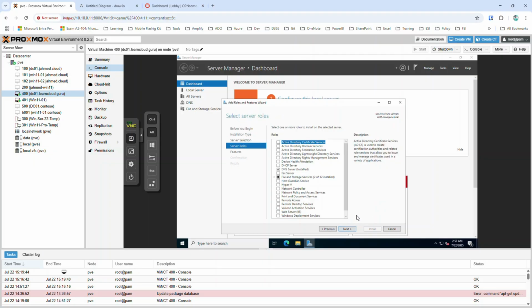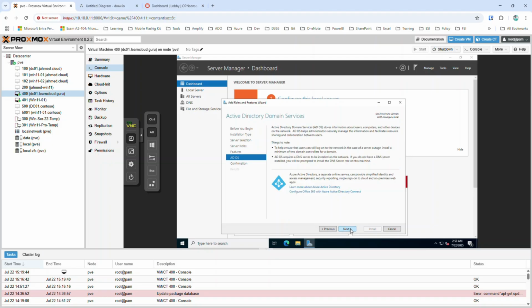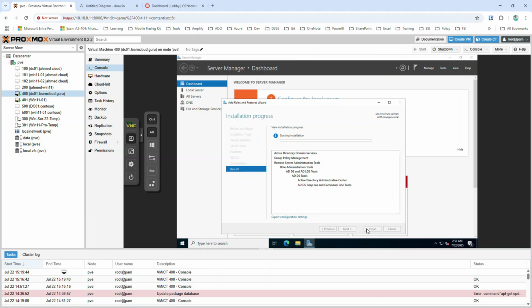What is the role that we're trying to assign here? For a domain controller, we need a role which is Active Directory Domain Services, which we also call ADDS. So I'm going to assign this server the ADDS role. I'll click Next. I'm going to leave everything as default, and I'm going to click Install. So now what will happen? Within a few minutes, the role will get installed on this particular server.